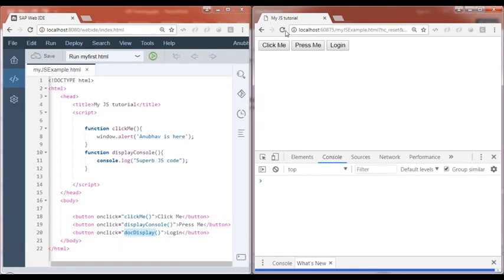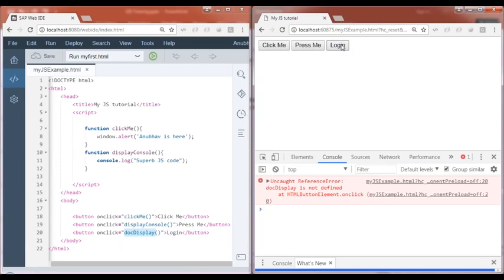In one of the chapters I told you console is your best friend. Here you see that error. Click on log and you see doc display is not defined. This is what your function name is, doc display. It says doc display not defined. It doesn't find it. It's not there, so that's why it's giving you an error.